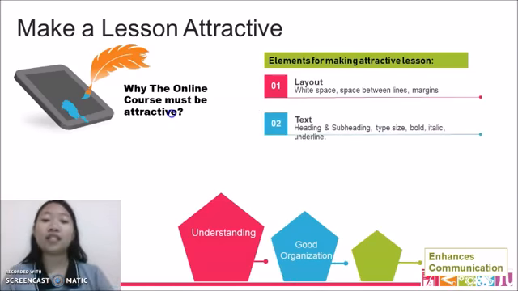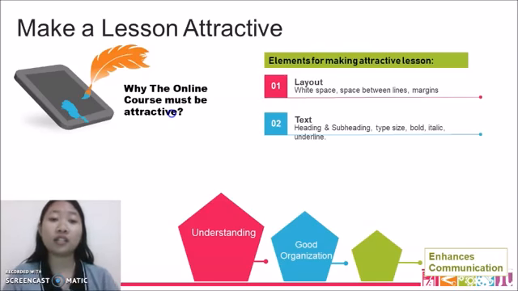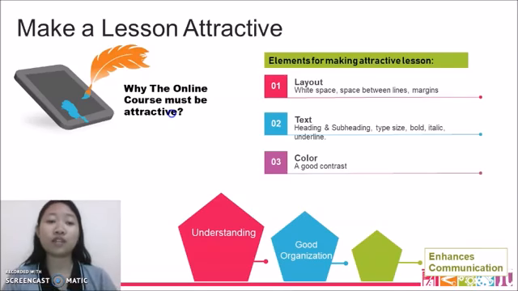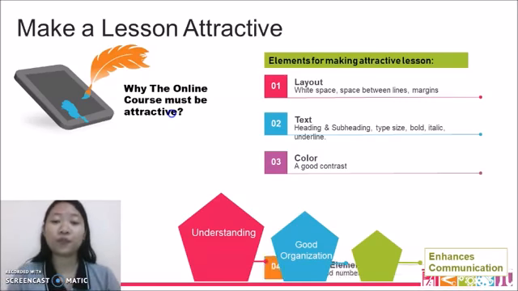And the second element is text. In the text, the teacher must pay attention to the headings and subheadings, type size, and also bold, italic, underline to highlight something which is important. And then the third is color. So the teachers must be concerned about a good contrast between the background and the color of the text.